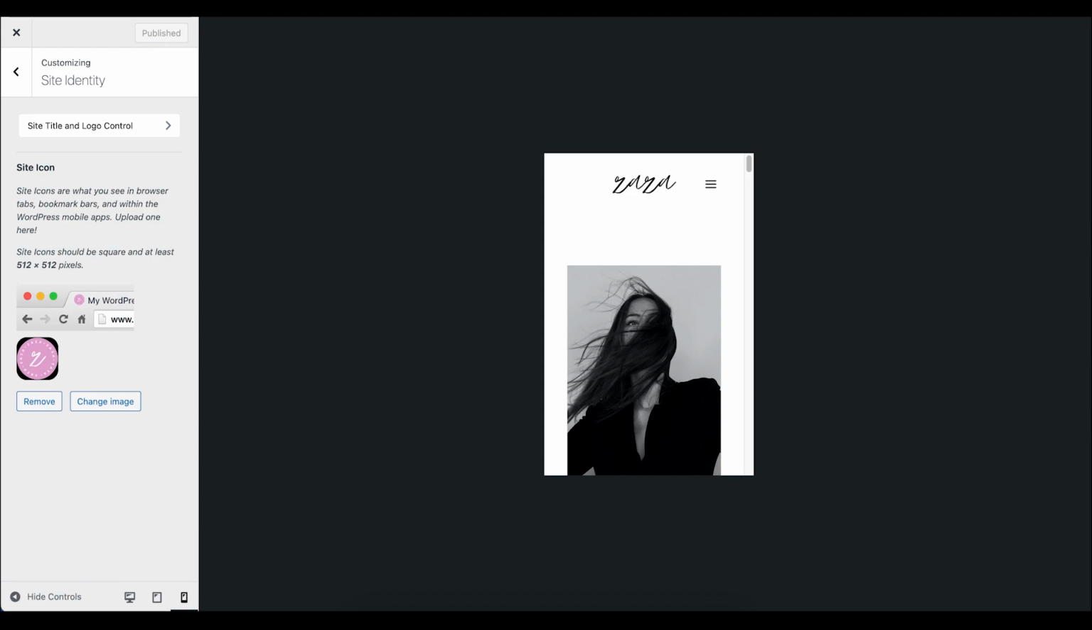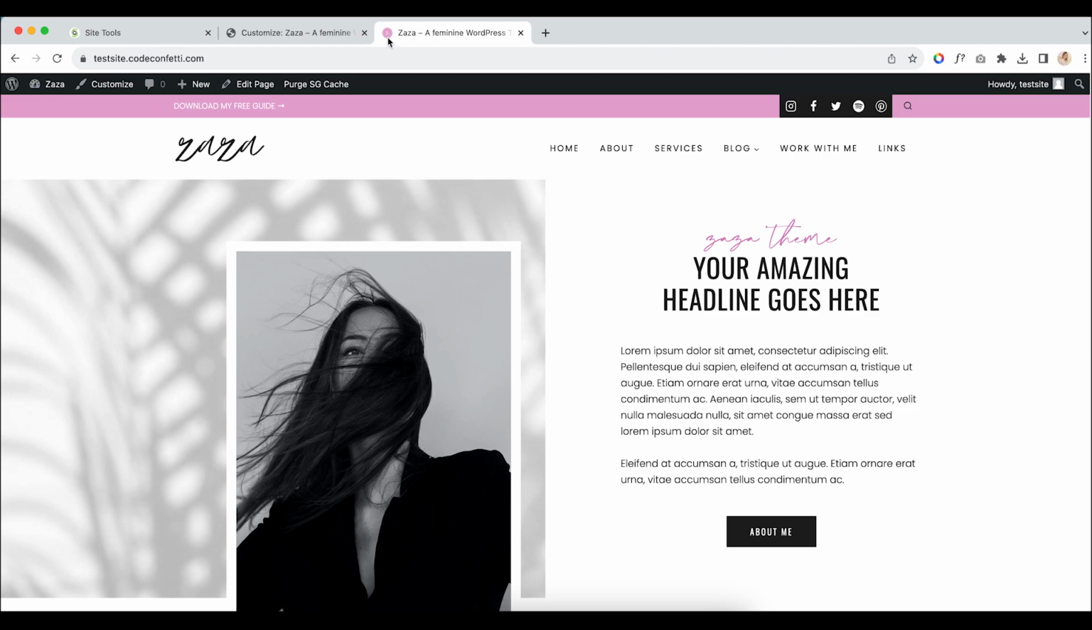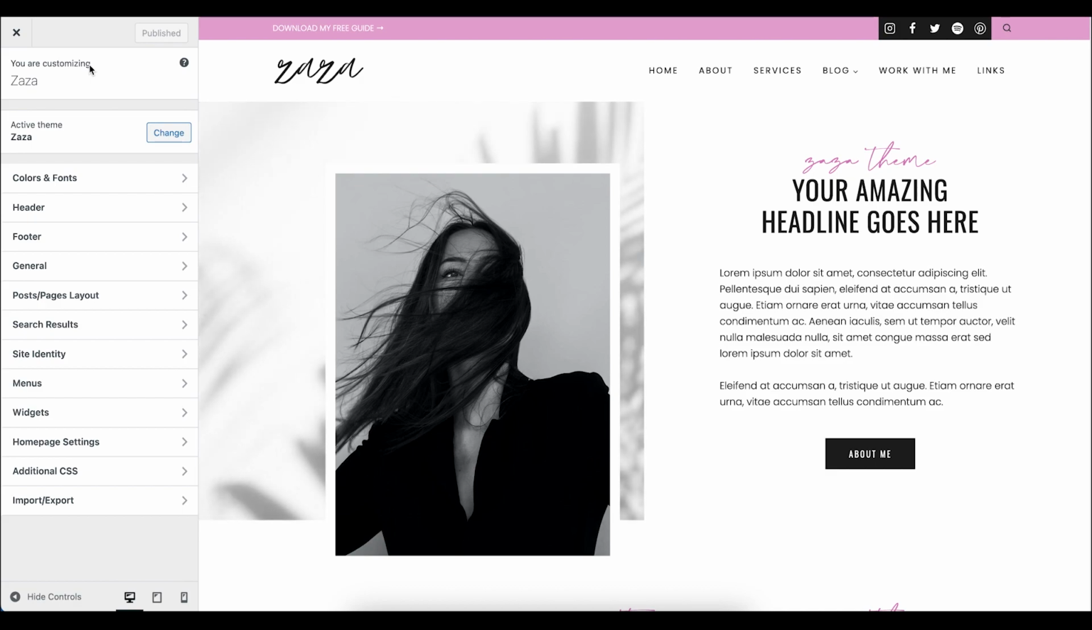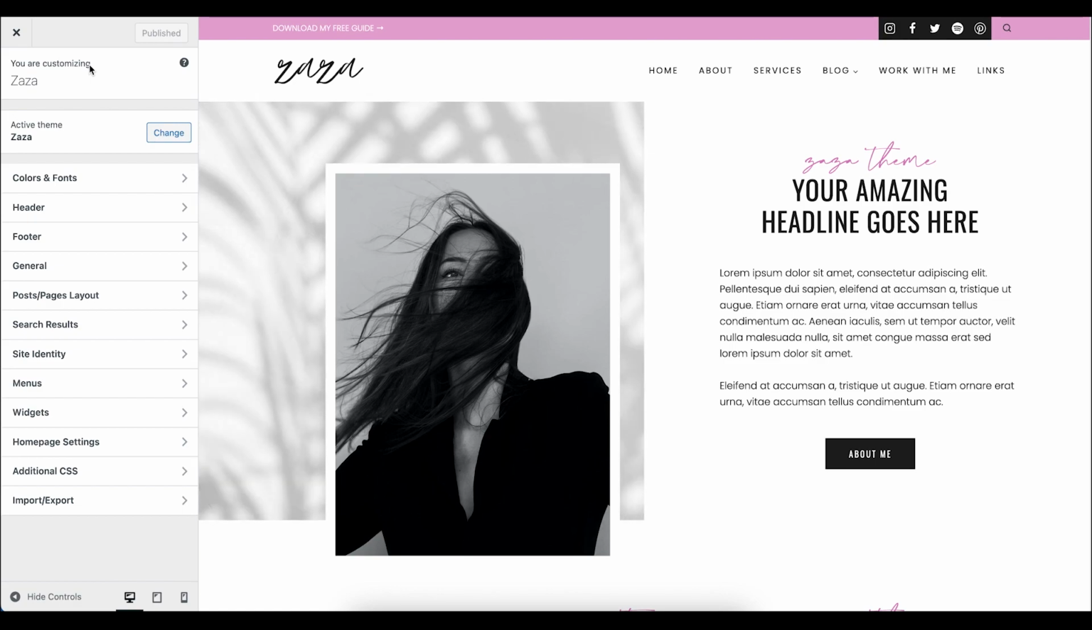And you can't see mine, but I'm going to try to drag this down. So when I open my website and preview it in a new tab, you'll see that I have my custom favicon here. Okay, so we have just finished adding our logo, site title, our tagline, our custom favicon, and now we are going to talk about how to edit your color palette.